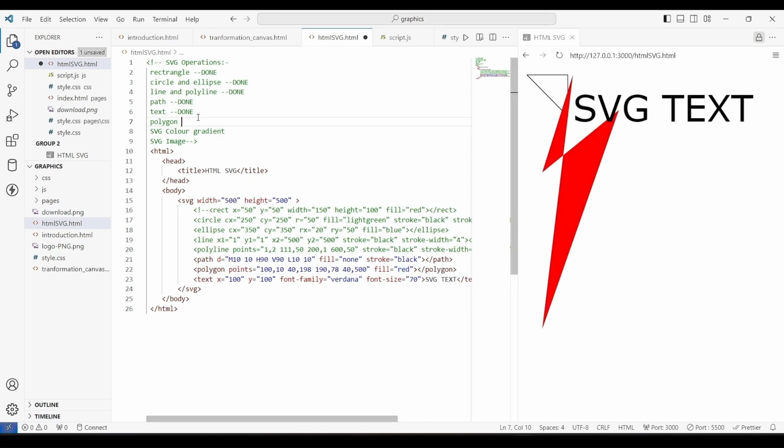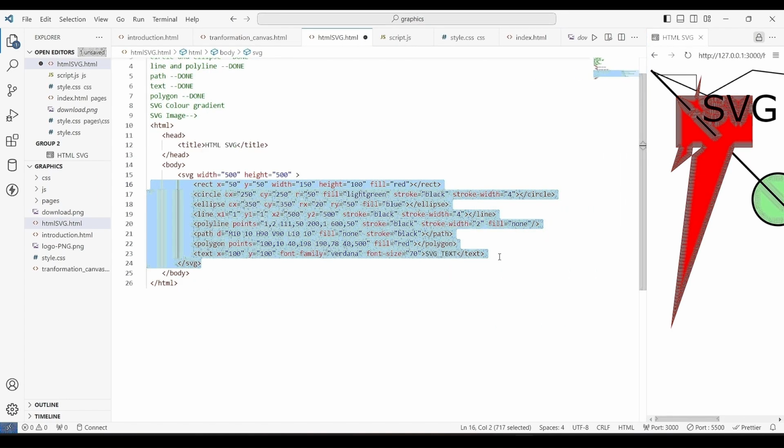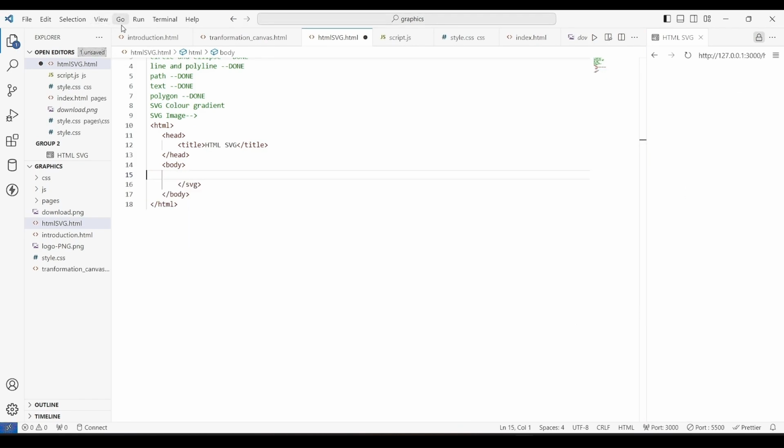We are done with all the operations. Okay, now we will be moving on with the color gradient in SVG. Now there are two types of color gradient, as in the canvas also we learned the two types of color gradient, that were linear gradient and the other was radial gradient. So we are going to implement the linear gradient first.